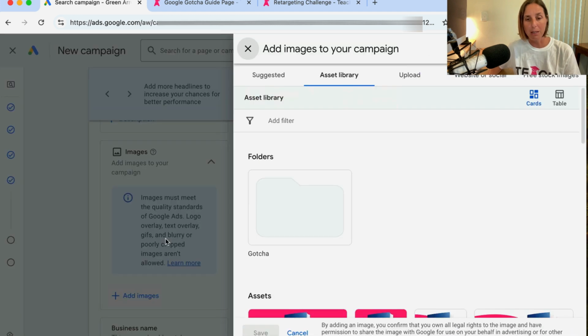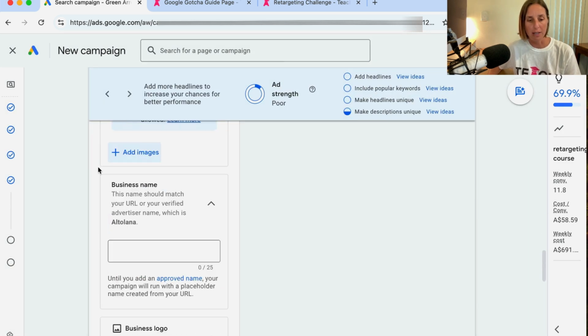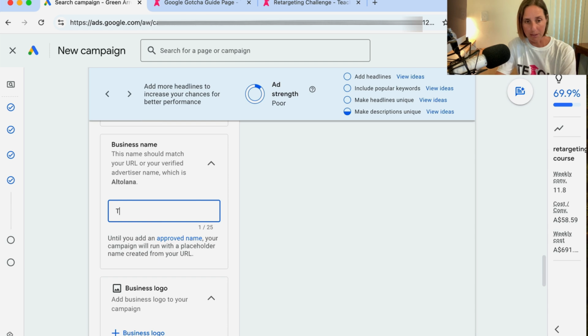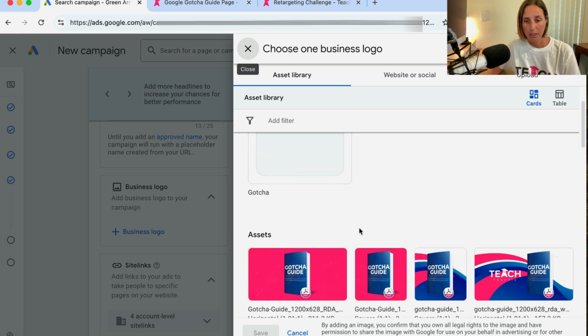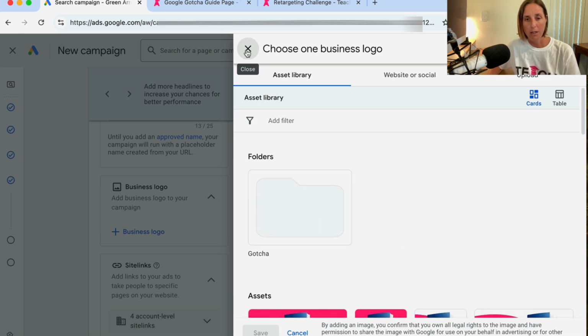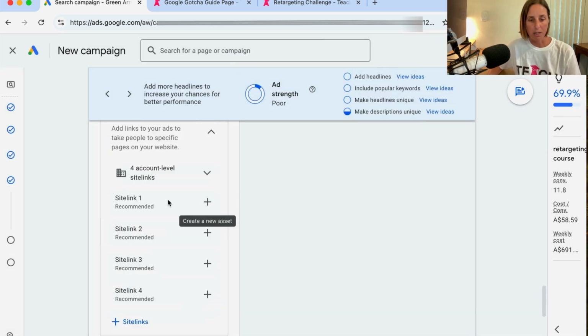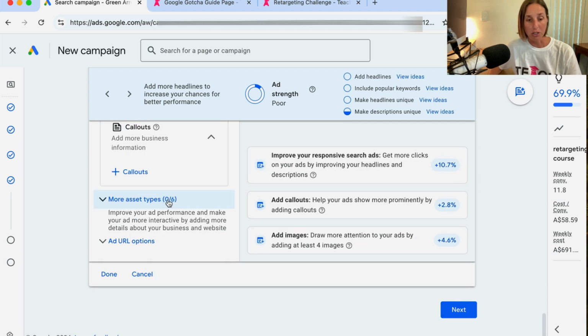You click on plus image, and it's going to go through my asset library, or I can even upload or use some free stock images if I want. I'm just going to leave this as is for now. I'm going to add in my business name, which is Teach Traffic. I can also upload my logo. Do I have my logo here? I don't think so. You can upload it, and I've got some various ad extensions. I'm going to leave this for now.